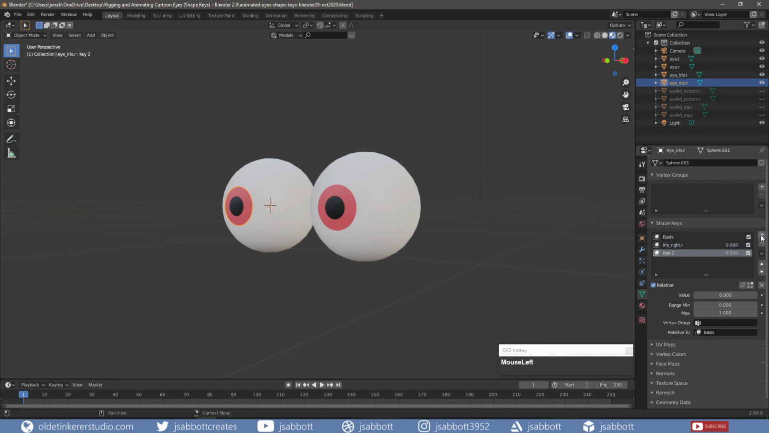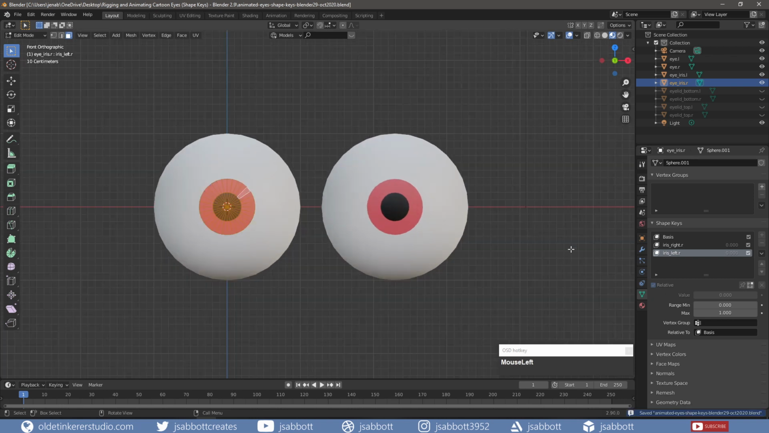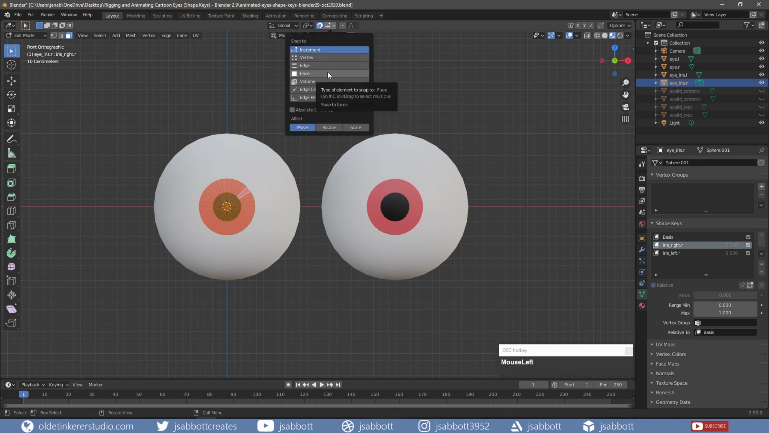Then add a third shape key and rename it iris_left.R. Tab into edit mode. Select the iris_right.R shape key. Turn on snapping. Choose face for the snap to. Use center and align rotation to target under snap width.